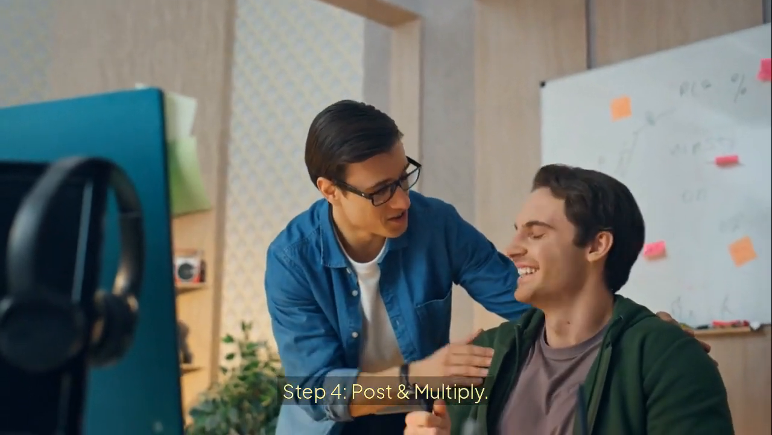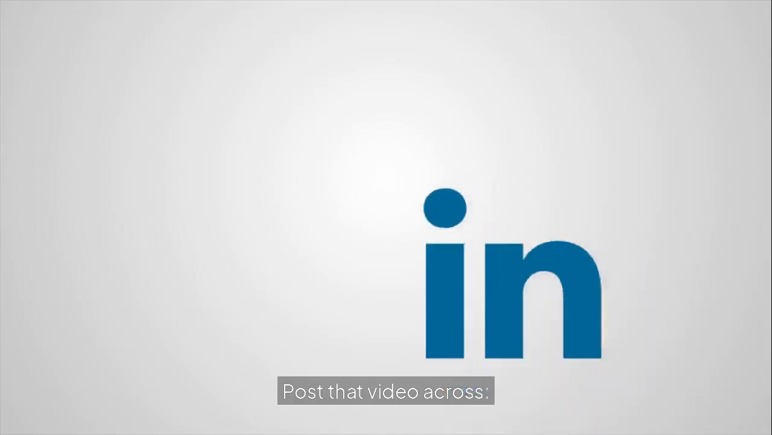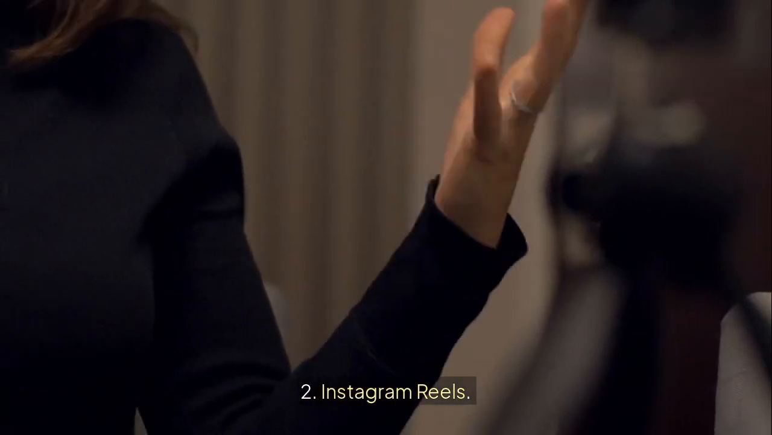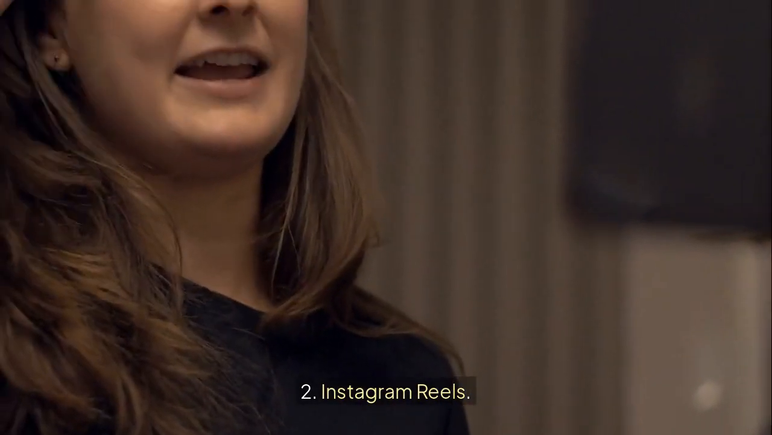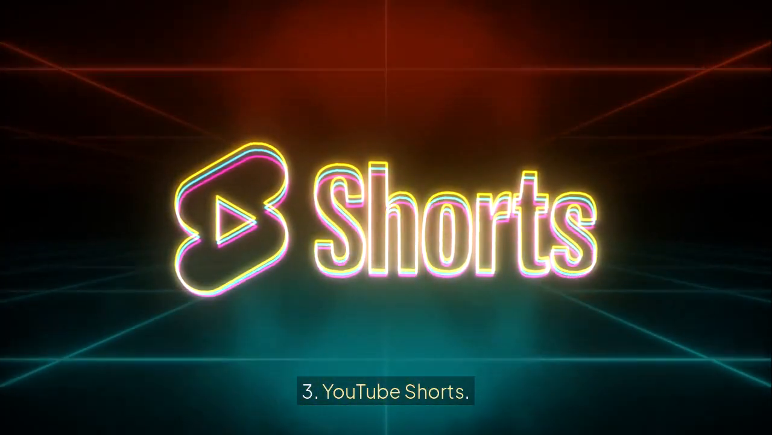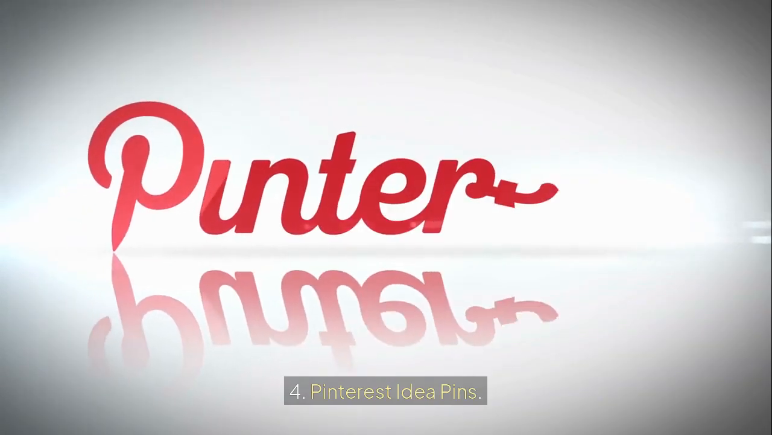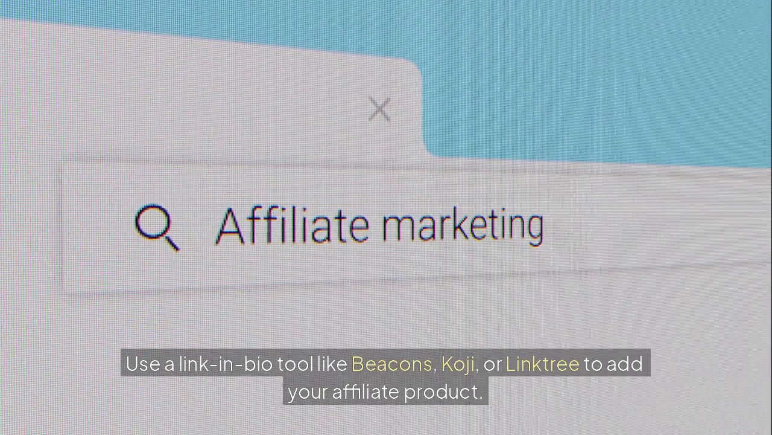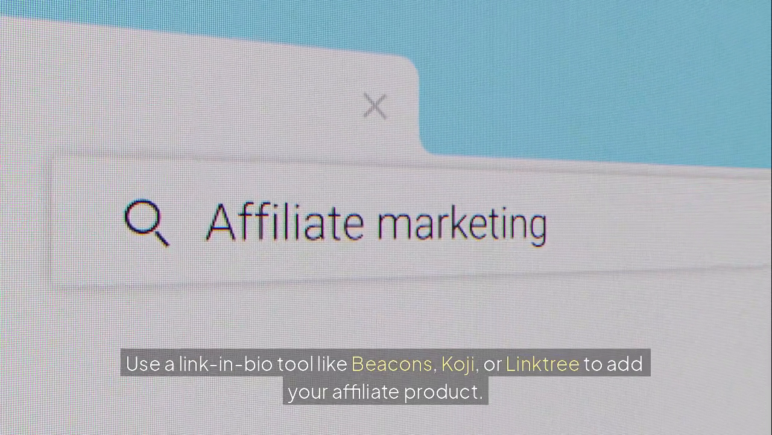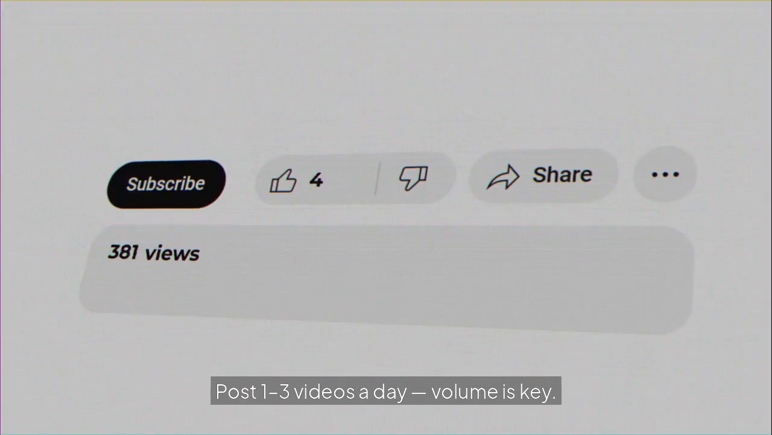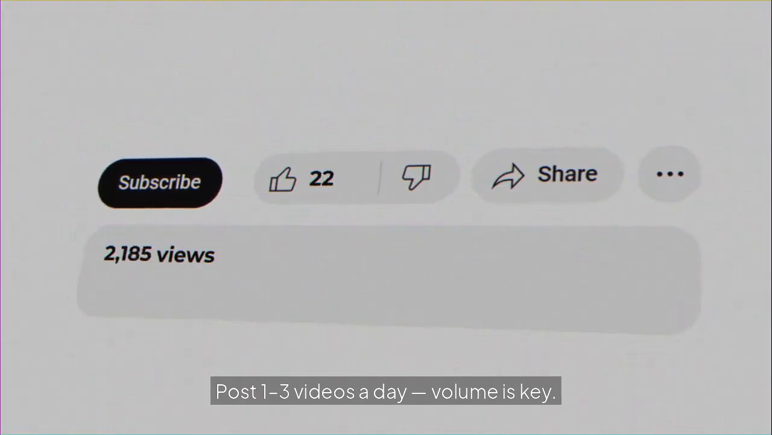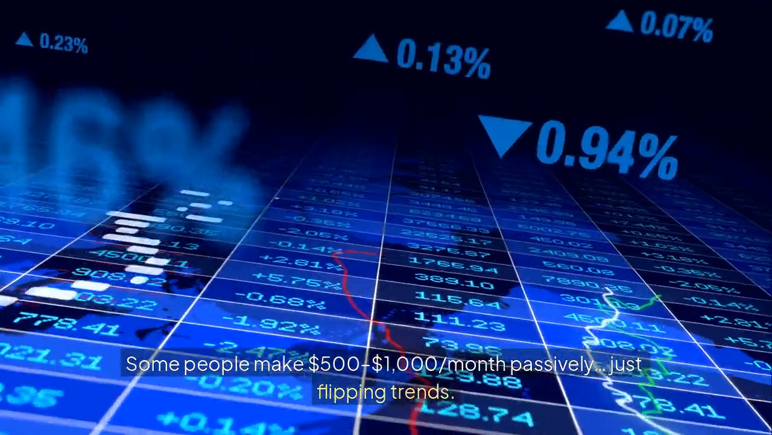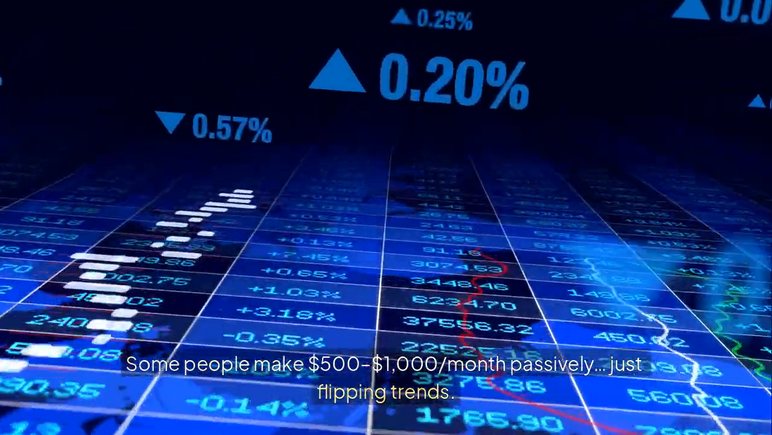Step 4. Post and multiply. Post that video across: 1. TikTok. 2. Instagram Reels. 3. YouTube Shorts. 4. Pinterest Idea Pins. Use a link in bio tool like Beacons, Koji, or Linktree to add your affiliate product. Post 1 to 3 videos a day, volume is key. Some people make $500 to $1,000 per month passively, just flipping trends.